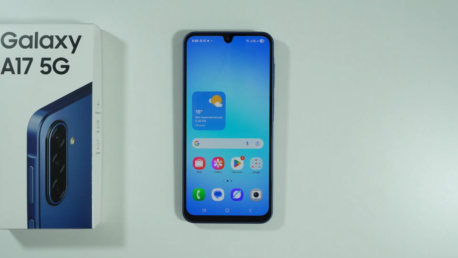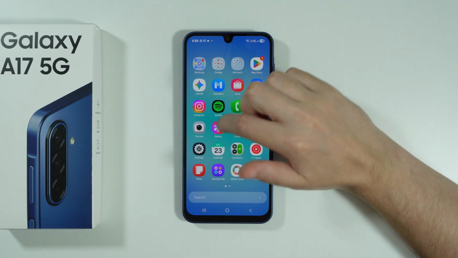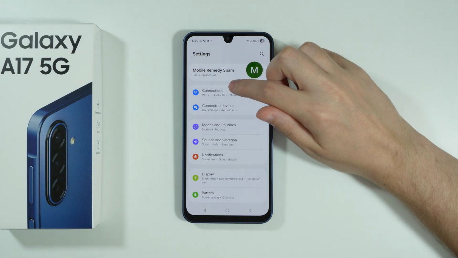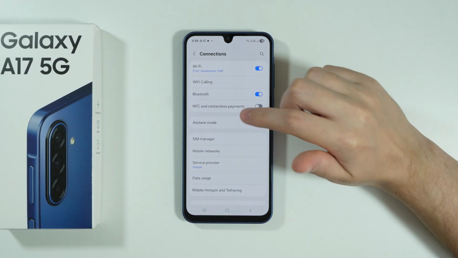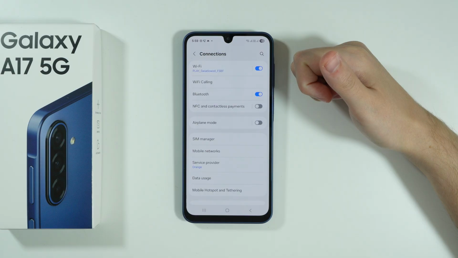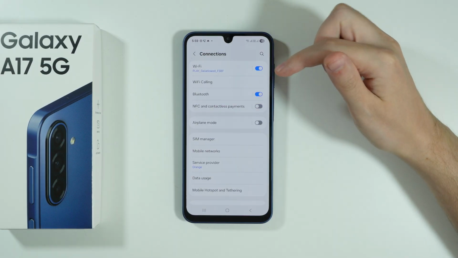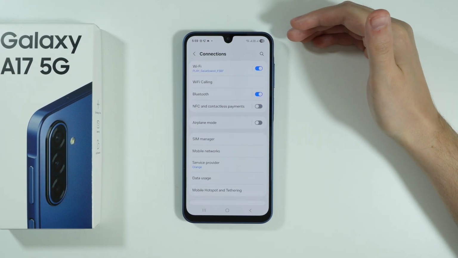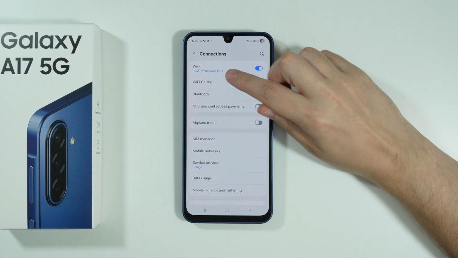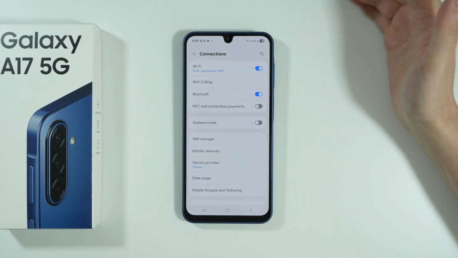If you have issues with Hotspot not working properly on Samsung Galaxy A17, then first of all we can go to settings. And let's go to connections. Keep in mind that in order to share the access to the internet with our mobile hotspot, we actually use mobile data. We cannot enable the mobile hotspot and use Wi-Fi at the same time, unfortunately.